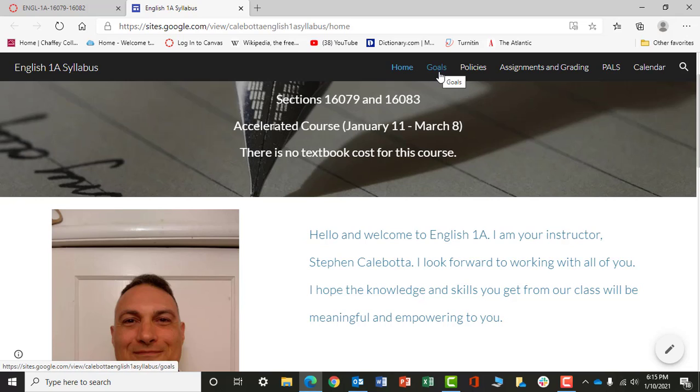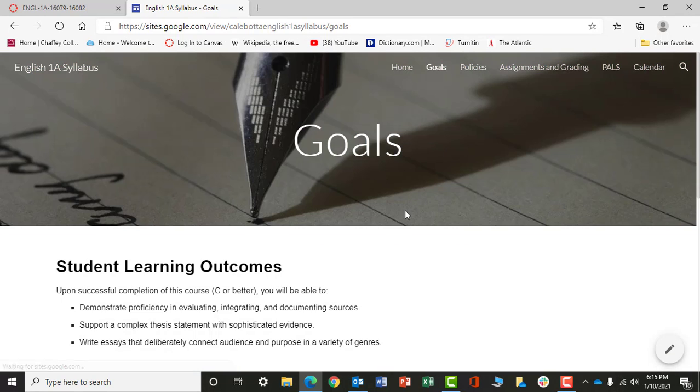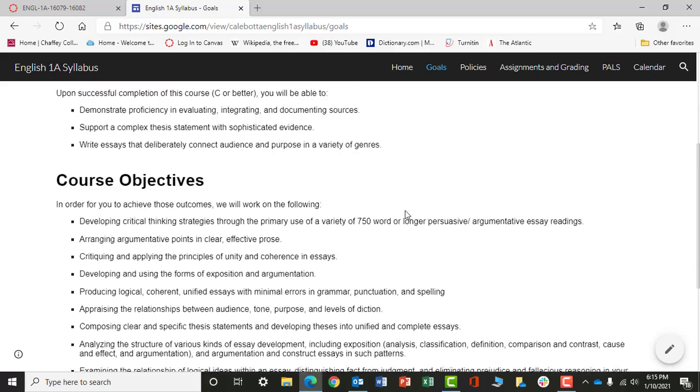So it's going to look different on different devices, depending on how large your screen is. But there are several pages to our syllabus. So I'm going to click on the next page, goals. I'm not going to spend a lot of time on this.